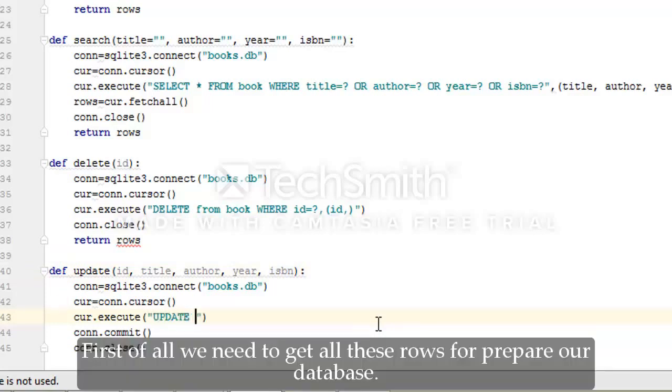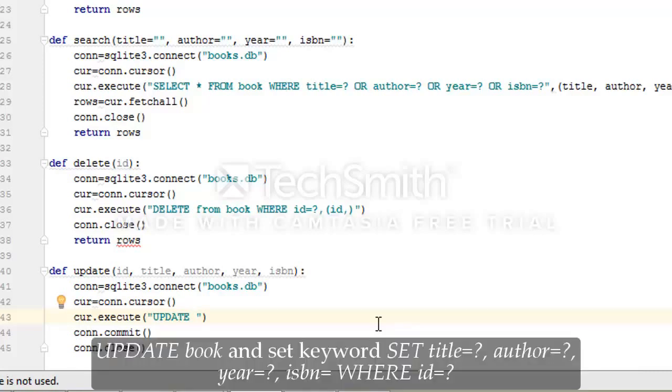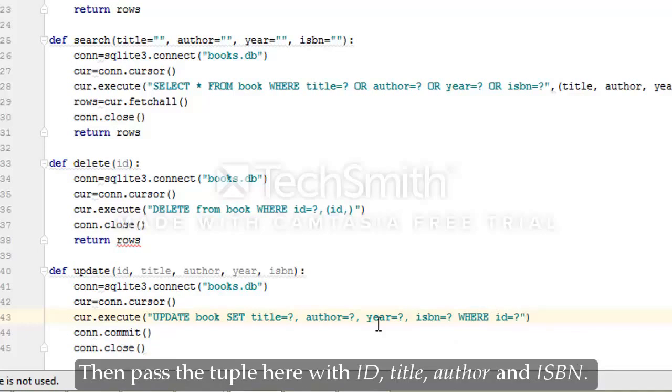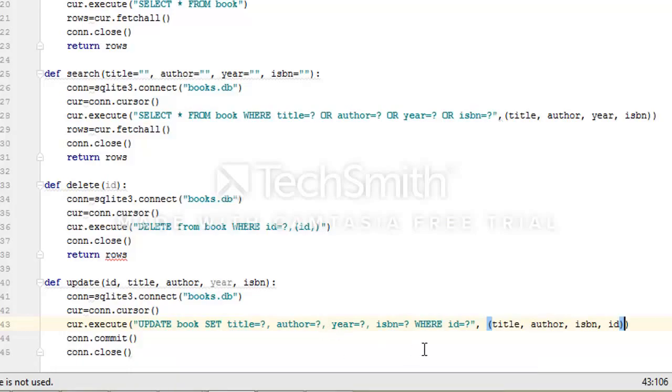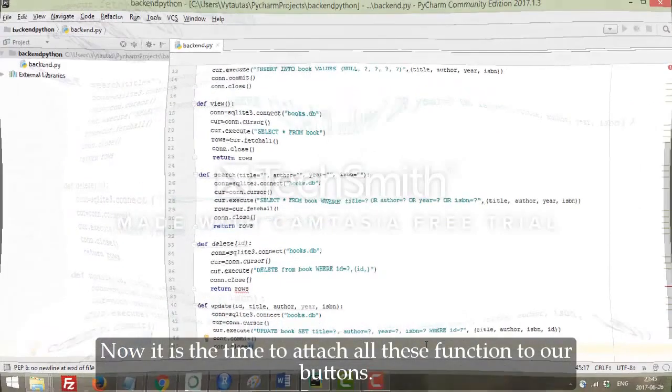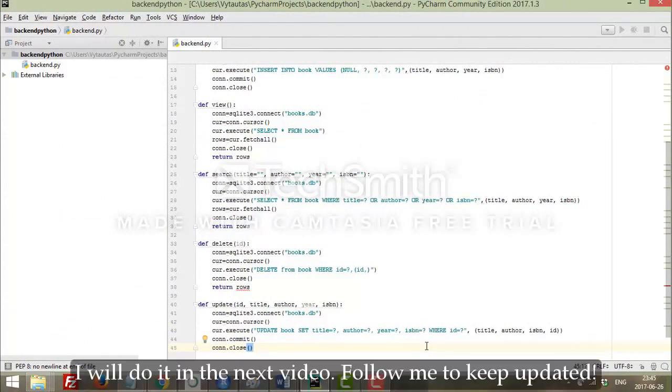First of all, we need to get all these fields ready to prepare our database. So update book and set keywords. Set title equal something, author equal something, year equal something, ISBN equal something, where ID equal something. Then pass the tuple here with title, author, year, ISBN and ID. Finally, we have our backend script ready. Now it is time to attach all these functions to our buttons. I will do that in the next video. Follow me to keep updated.